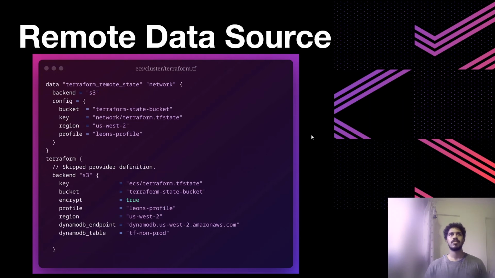Then, for example, I have an ECS cluster. So I want to use the data source in that cluster. What I can do is I want to use a network data store. So I just create a data source with a type of terraform_remote_state, and I just use network as an identifier. I specify my backend, the configuration, the key, the region, the profile, and so on. And this is the usual writing of the Terraform modules, the Terraform backend that I want to use, the new one. I have not shown the provider definition here because of the lack of space and the slide becoming too long.